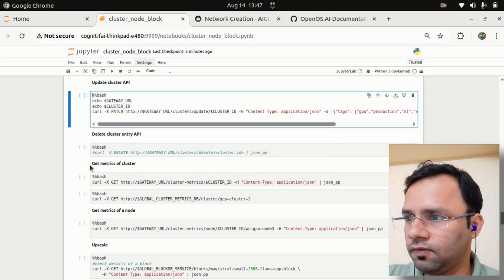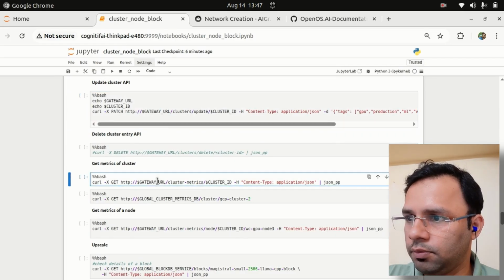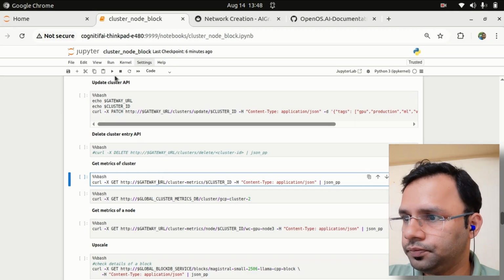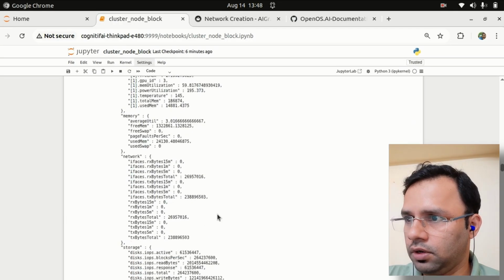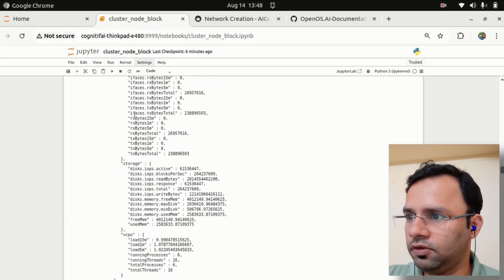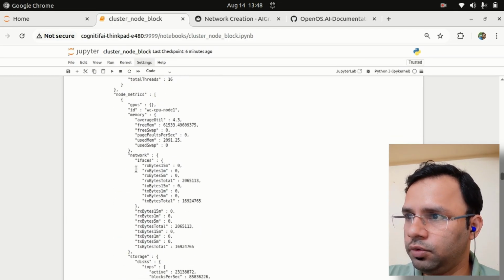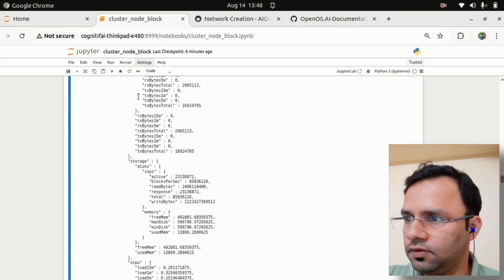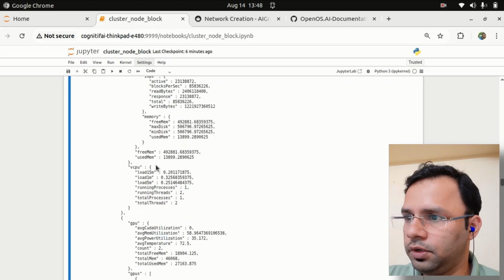So, get metrics of a cluster. We shall collect it with the help of the gateway URL. We'll collect the cluster metrics. Now you just have to provide the cluster URL. So here is the whole cluster's metrics. This is the aggregated metrics of the cluster, and this is the individual nodes' metrics. Here you have GPUs. This is a CPU-only node, so there is no GPU, it is empty. It has network interfaces metrics, storage metrics, and vCPU metrics.